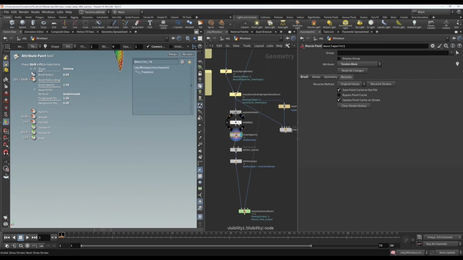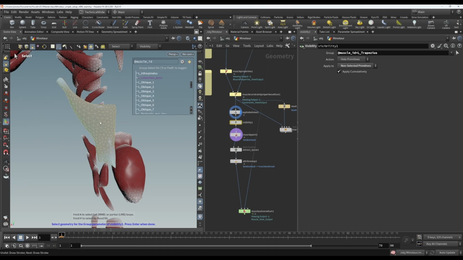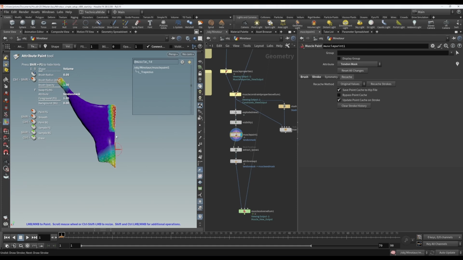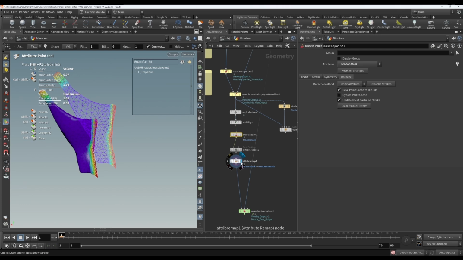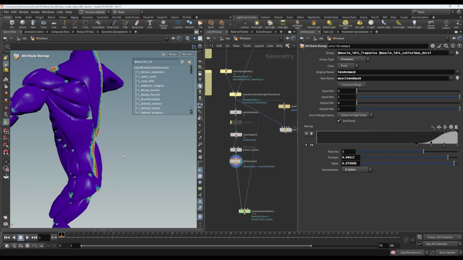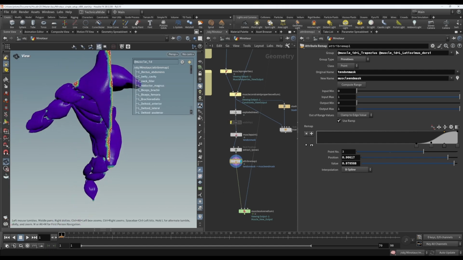Control Z. Let me use my visibility to have more control. Okay. Control left mouse to paint over that. And then maybe if I wanted that, I can control middle mouse to bring something back, but I don't actually. And now the attribute remap will make it a bit smaller. So now we've got our tendon mask and our muscle end mask.